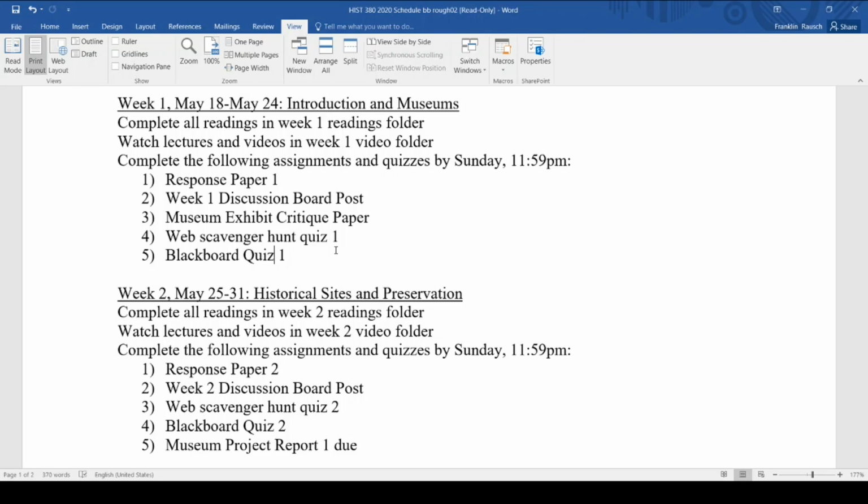So there's a flexibility there, but you do want to make sure to give yourself plenty of time. But that gives you an idea of this class.